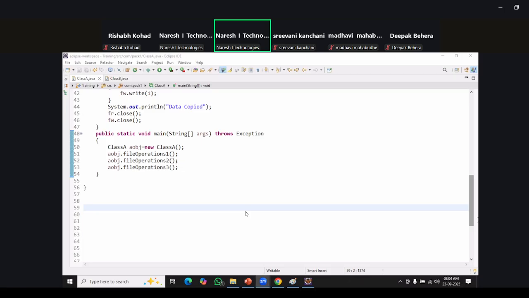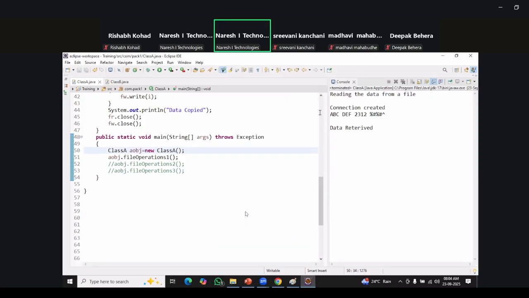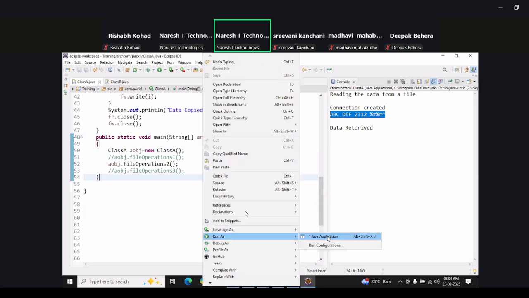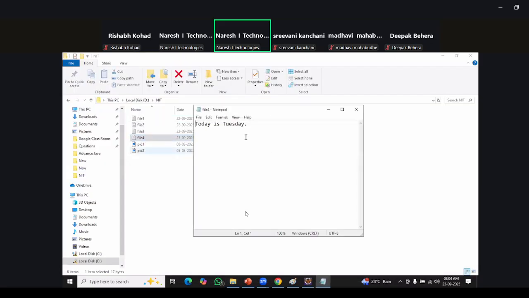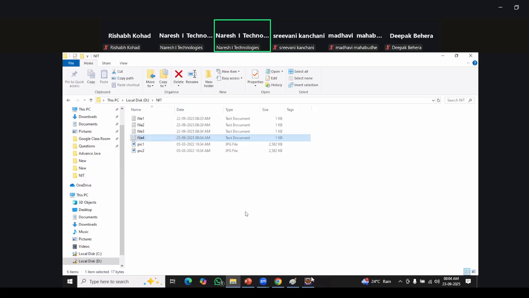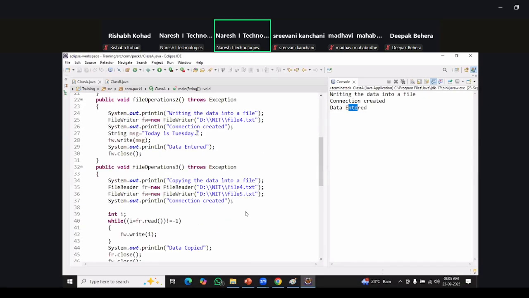So let me first execute. I'm trying to execute file operations one. Am I able to read the data? Yep. Let me execute file operations two. Am I able to write the data? File 4. Yep. And append mode also. For example, today is Tuesday and okay. And you know what? Today is Tuesday.